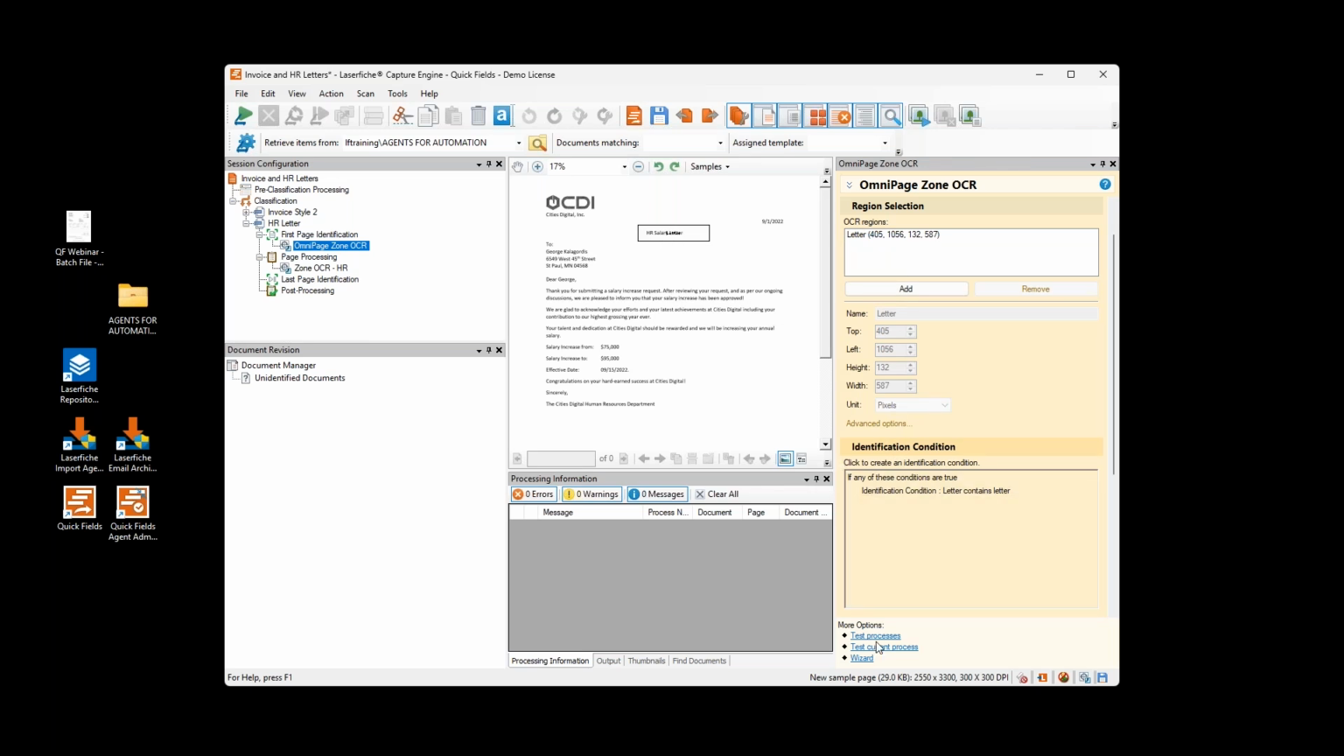In fact, down at the bottom right, you can test the current process to see if it's going to read that value. And here in the bottom middle, you can see it read HR salary letter right there. So we know it's going to pull it and identify it.